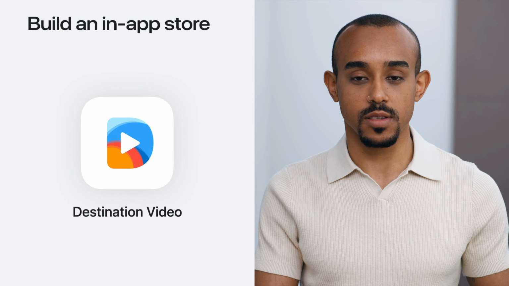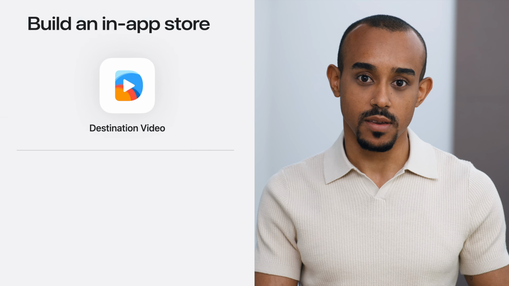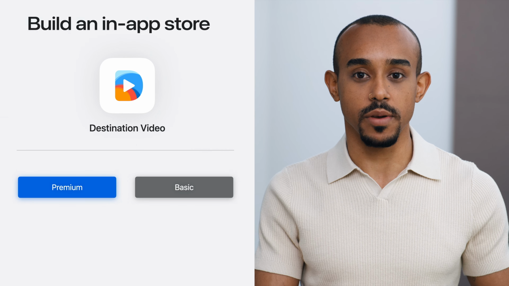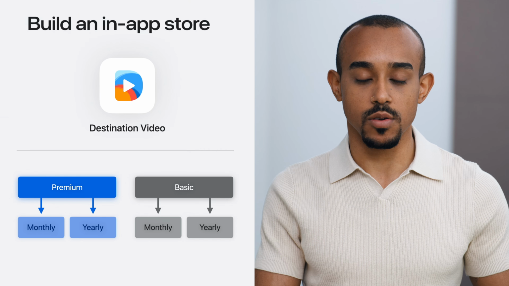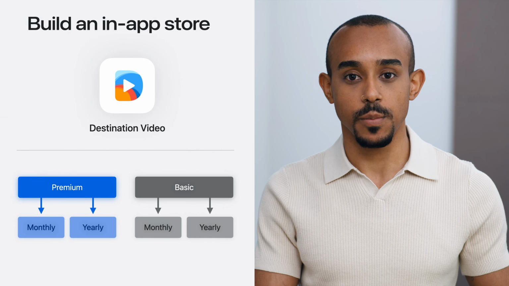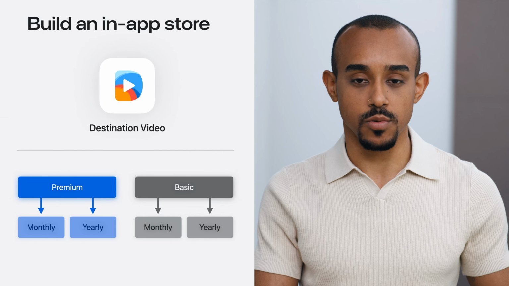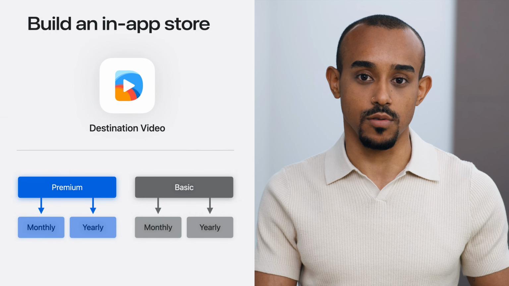The subscription I'm building for Destination Video offers customers two distinct choices when subscribing: access to a premium plan or a basic plan at a reduced price. Then, you can choose whether your subscription renews every month or every year. I'll show you how to create a subscription store that merchandises these plans in Xcode.